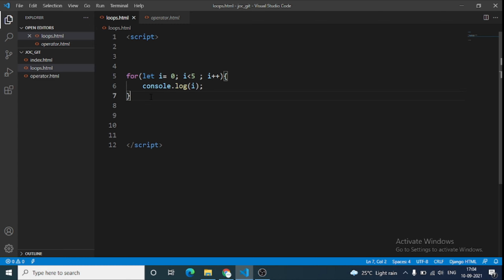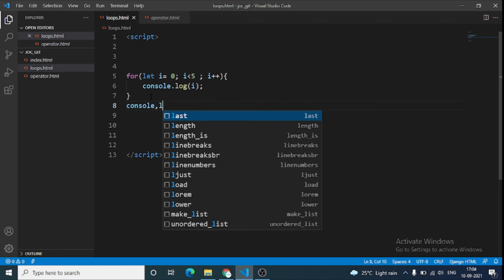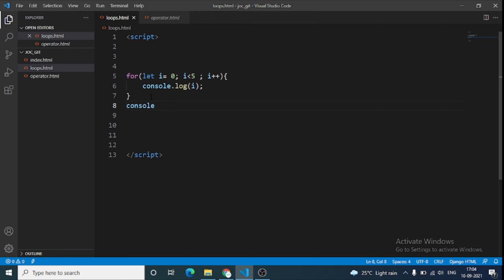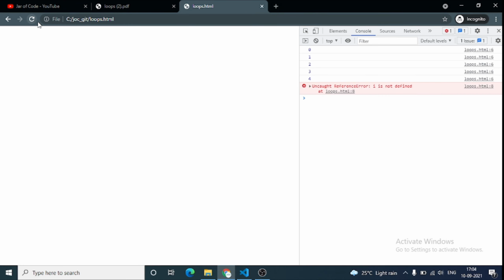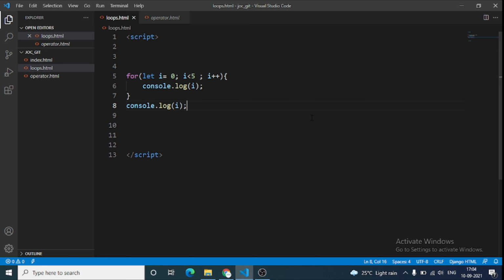What is let? If I try to print console.log(i), let's see, it is giving an exception because i is not accessible, or i is not a variable outside the for loop, because let will make the scope of the variable inside that block of the code. So this i is only valid inside this for loop. Alright, that's why we use let.